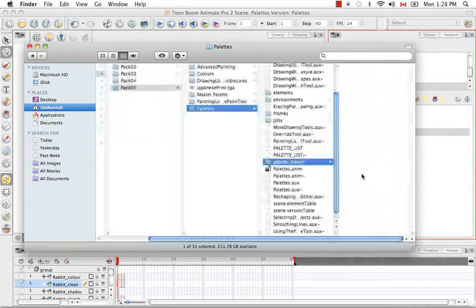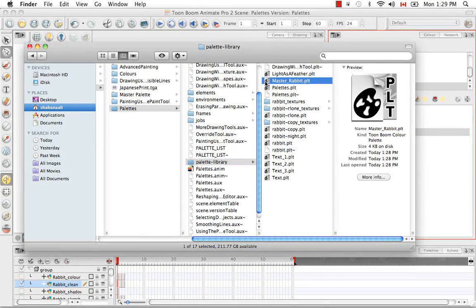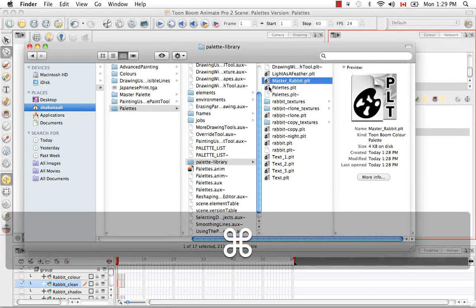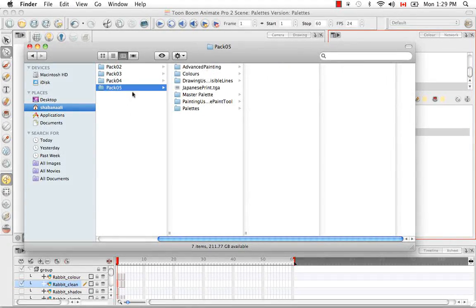And then I'll go to my scenes palette library and look for that master palette PLT, and I'm going to copy this. I'm going to use the keyboard shortcuts Control Command C to copy. Then I'm going to go back here, go into my master palette folder and paste this there, which is where it is now. So now it's outside of all 5 of these scenes.